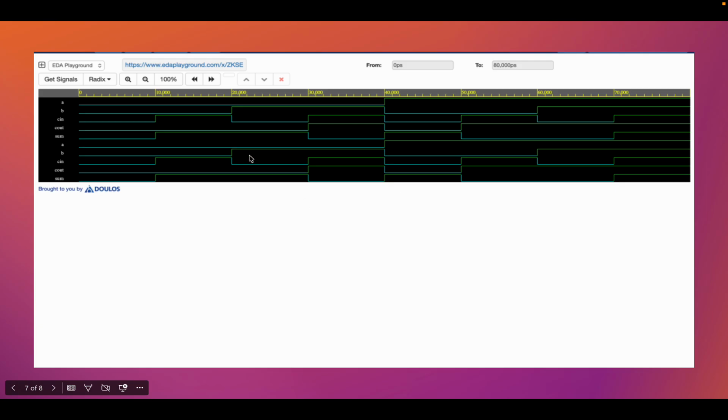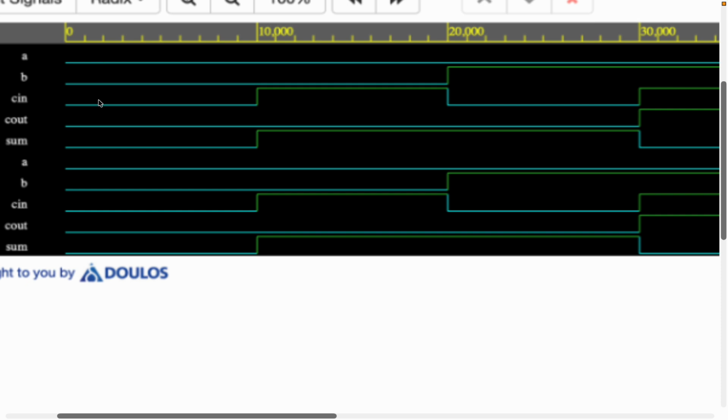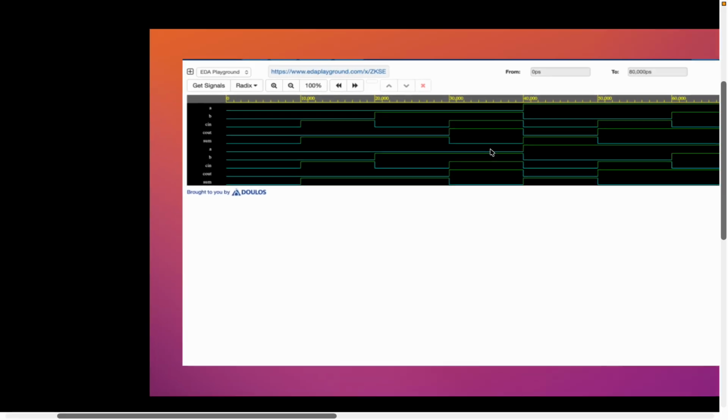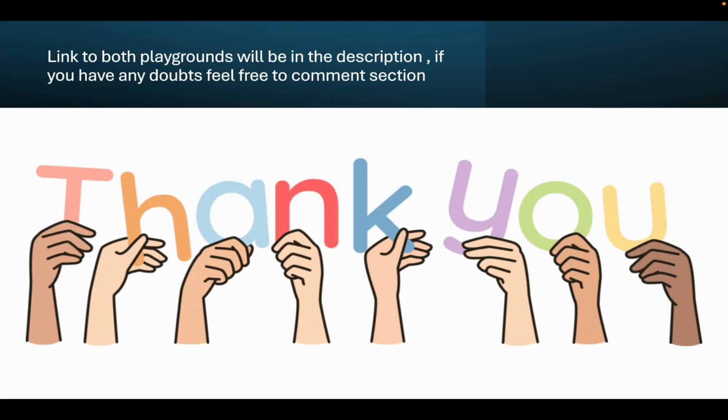Now we'll see the output. See, if a, b, c are 0 0 0, my sum and carry out will be 0 0. With 0 0 1, I'll get 0 and 1. With 0 1 0, I get c_out, carry out, to be 0, and my sum to be 1. Similarly, I have tested for all the other cases. You can cross verify this.